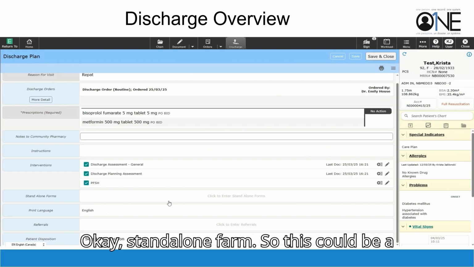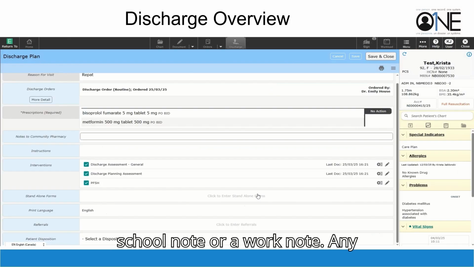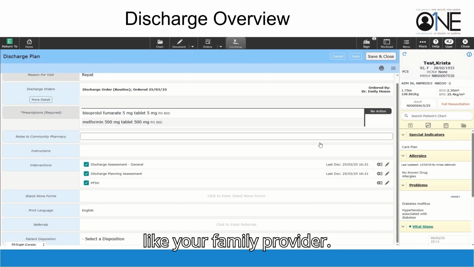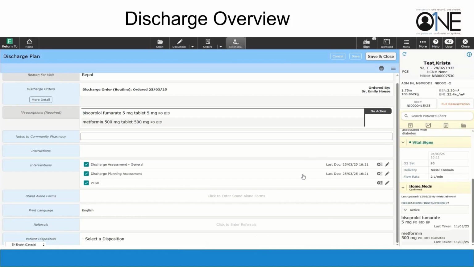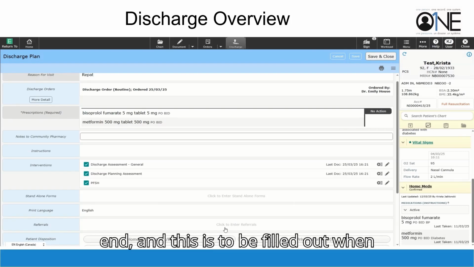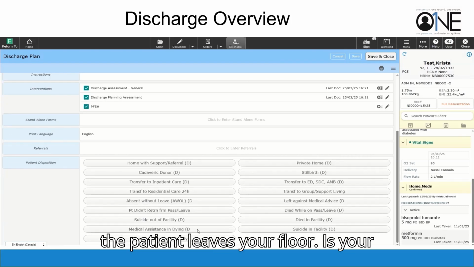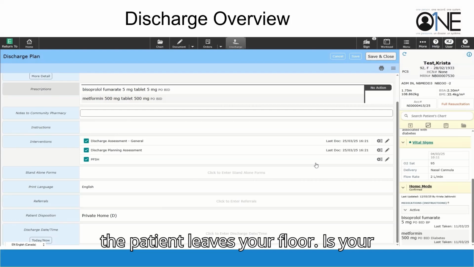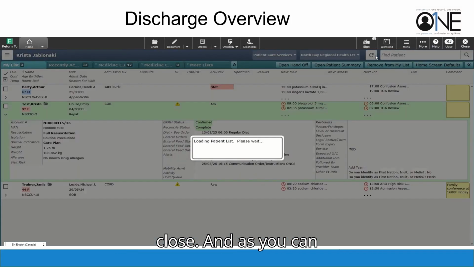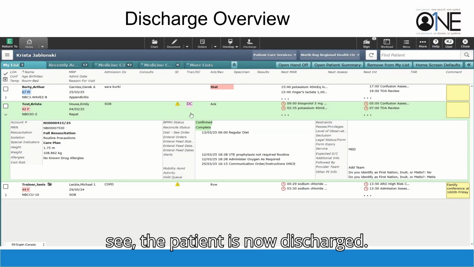Okay, standalone forms. So this could be a school note or a work note. Any referrals, like your family provider, and patient disposition. So then at the end, this is to be filled out when the patient leaves your floor, is your disposition. And now you're saving and closing. And as you can see, the patient is now discharged.